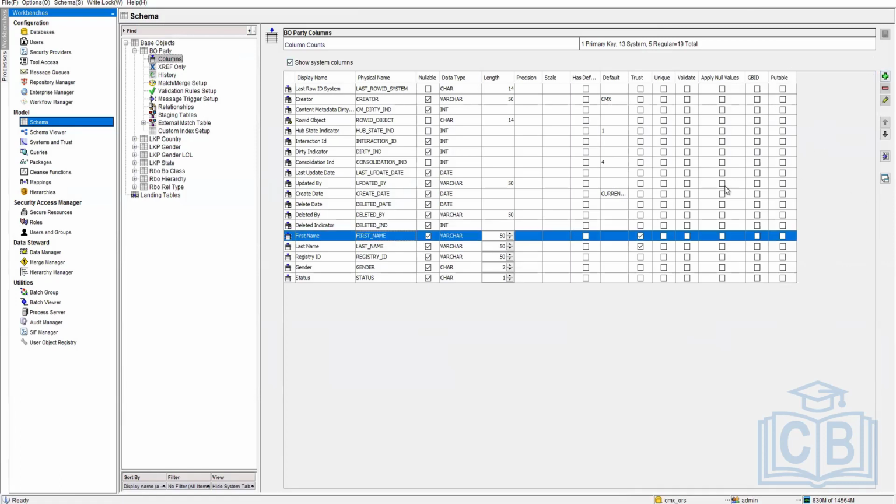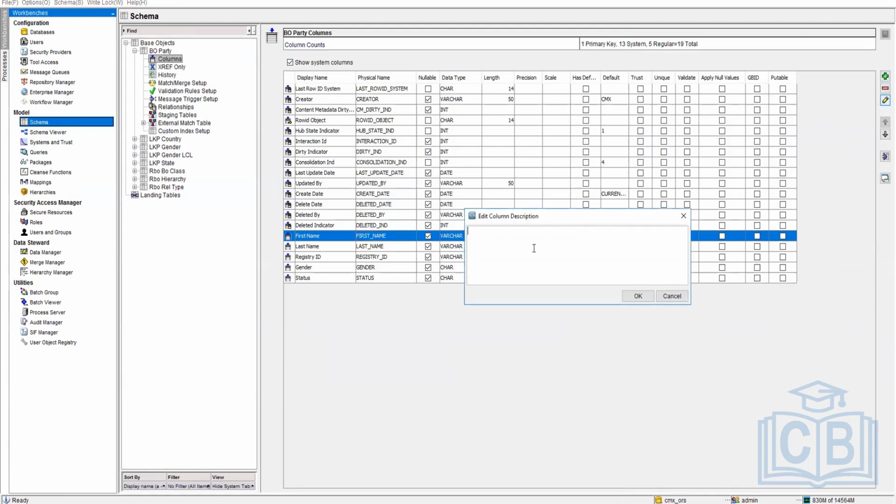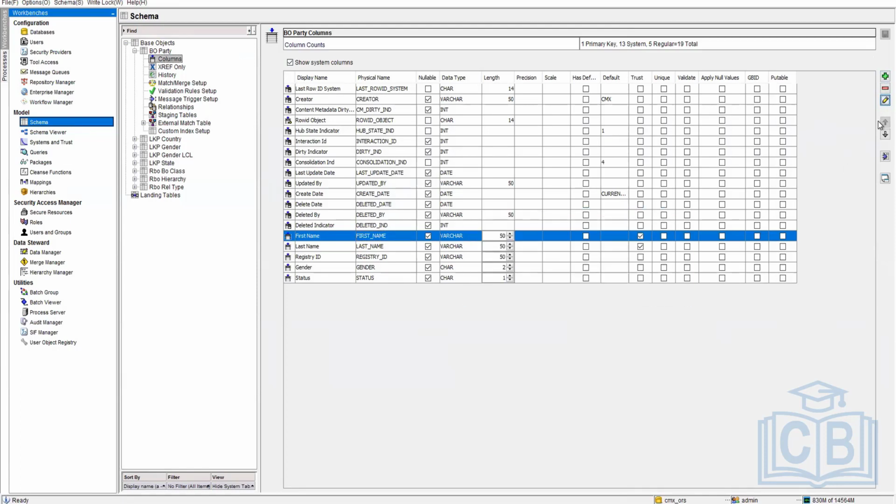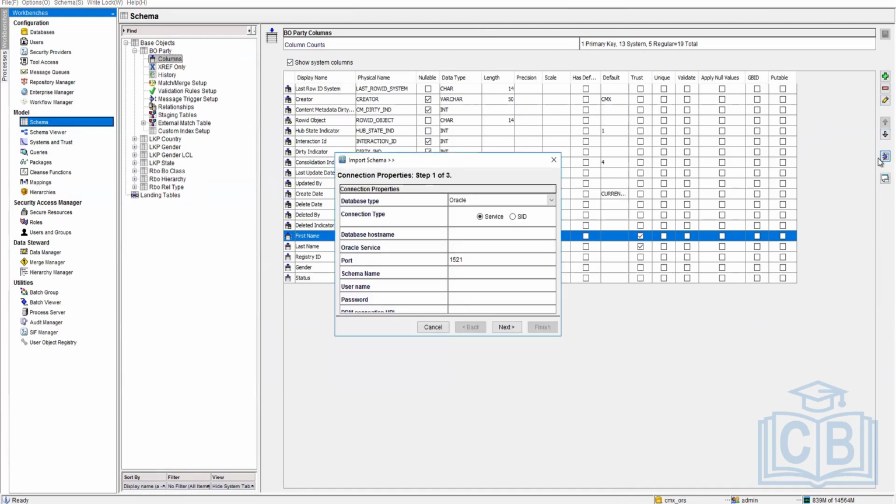Other functionalities over here, minus is for removing, this is for edit. What you can edit is just the description. Then this is for shifting the attributes up and down, and these are used for importing the schema if you want to import the schema from anywhere.